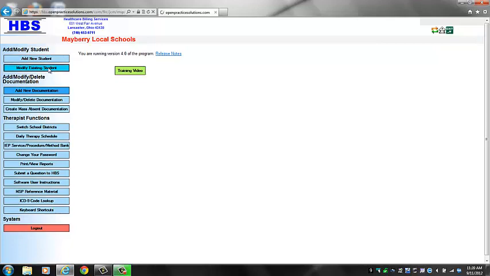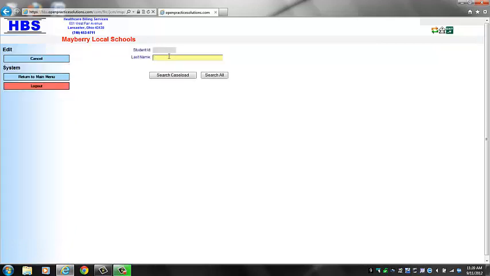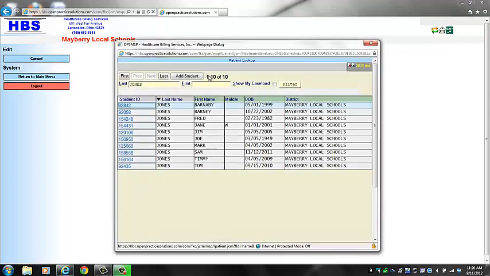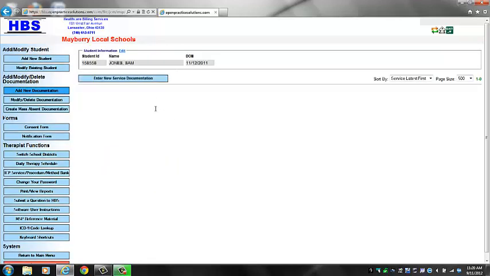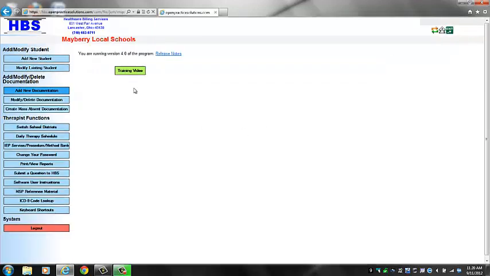Modifying an existing student, if we wanted to modify Mr. Jones, we would just key in his last name, search all, and here are the Jones, and there's our Sam. And we could pull up and make any modifications to that student, and then resave that student. It would take you back to entering service documentation. I'm going to go back to the main menu.